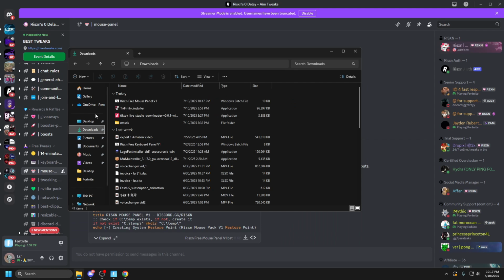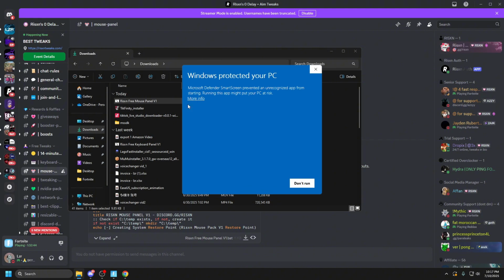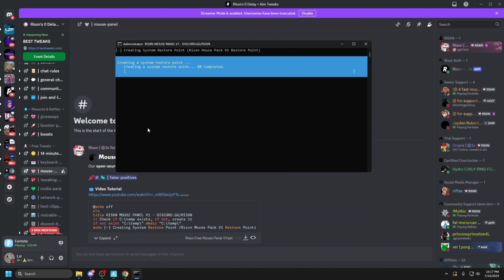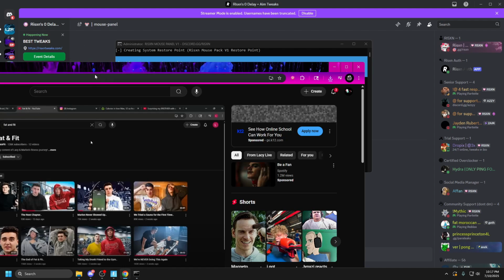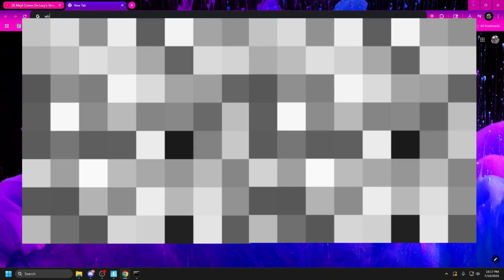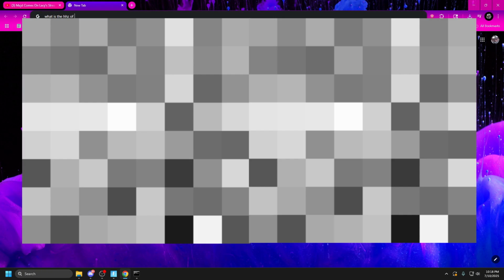Go to files, go to downloads. It should be right here. Go ahead and run as admin. More info, run anyway. Just close. And while this is loading, go ahead and go back to Chrome or whatever you used to search. Make a new tab and look up what is the HC of, and then type your mouse.